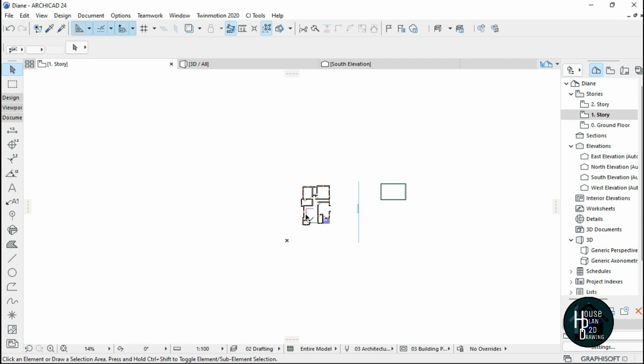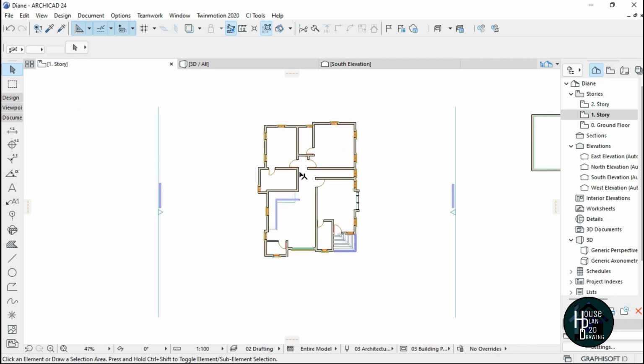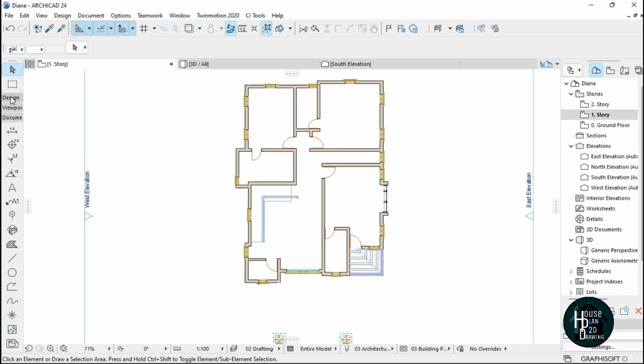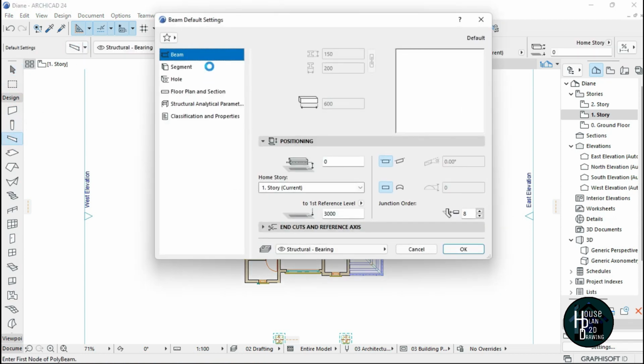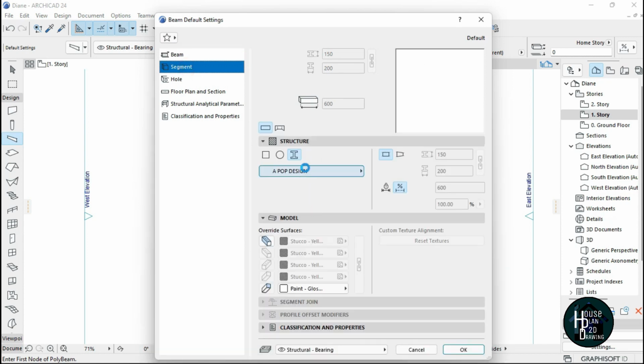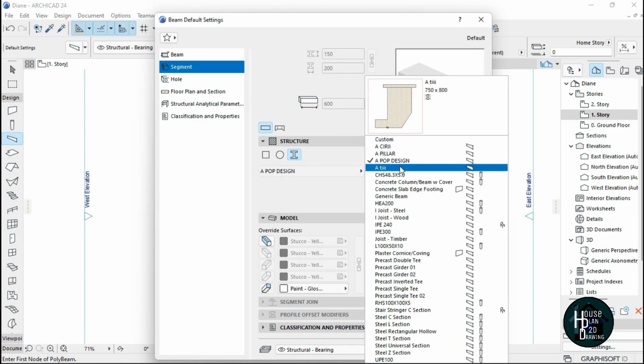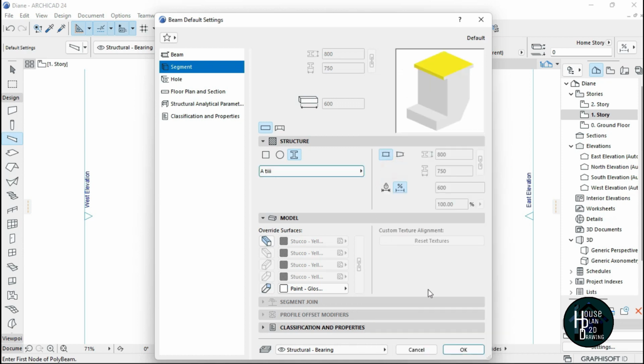Now scroll, and this is the building. Now go to design, click on the beam tool, click settings dialog, and just click on segment, click this. Yours is going to have a custom here, so click on it and look for what you see. This is what we saved with TI. Click it, check it out here, and just click on OK.